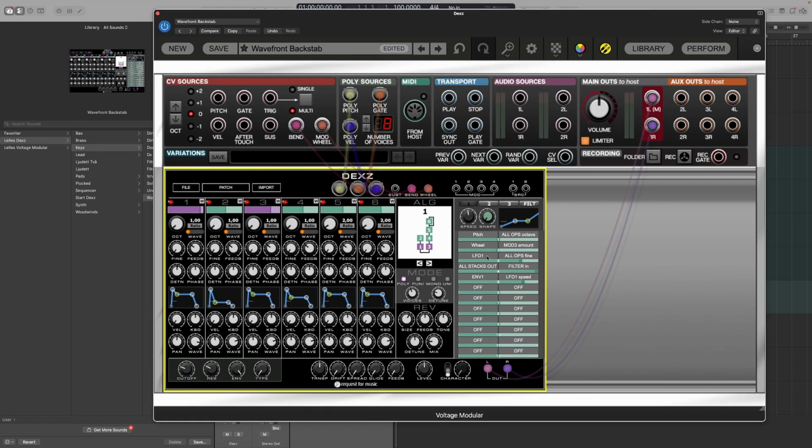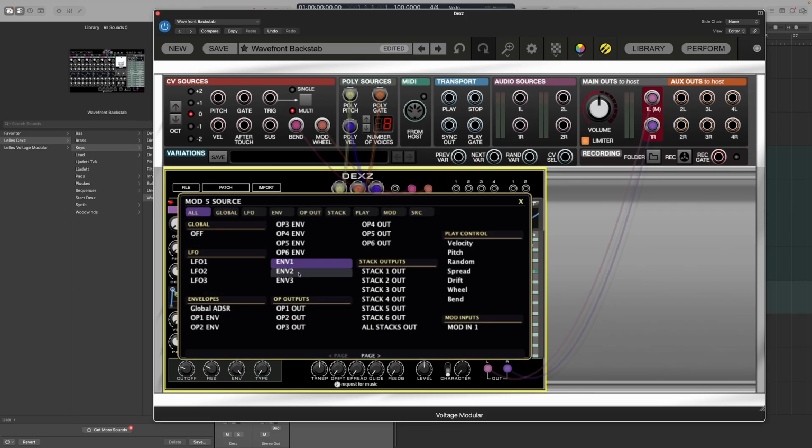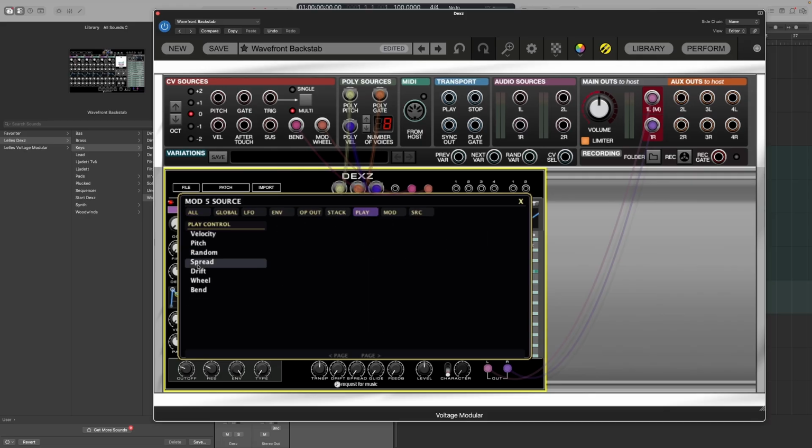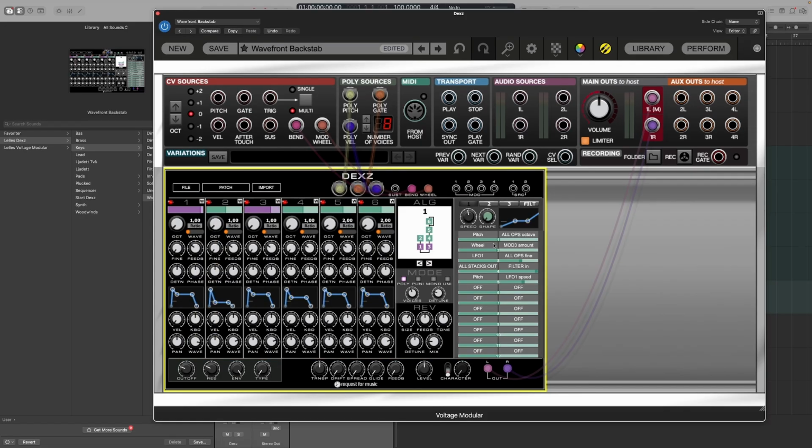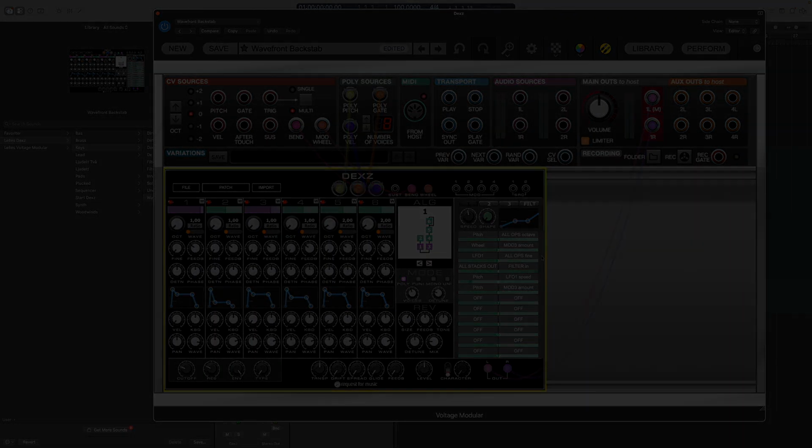It would be interesting to use the pitch bend to slow the speed down when you bend downwards, and raise the speed when you bend up. Let's see if we can do that. LFO, not that one. Let's use the pitch bend. It's on play, pitch. No, we don't need that. Well, maybe we need it. Let's see. Doesn't work. Why doesn't it work?